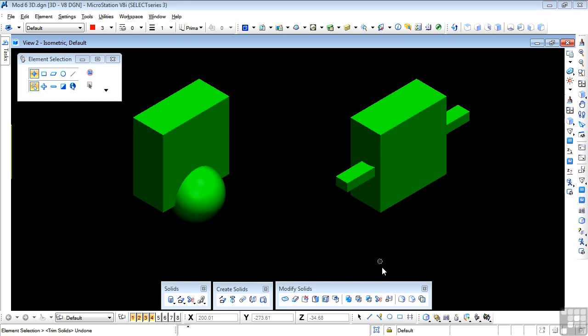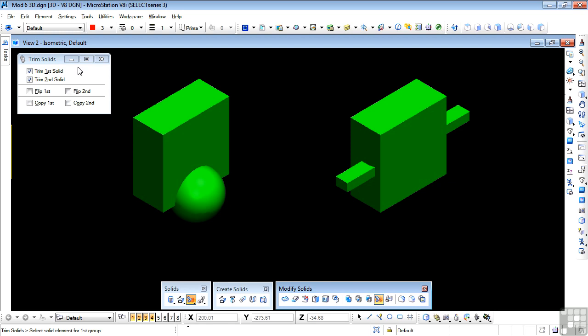Next on the list is the Trim Solids tool. At first glance, this looks a bit like one of the Boolean tools that we've just discussed. However, it is slightly different. It doesn't do actual trims. I'm going to take off the second trim first. So now we have trim the first solid that we select.